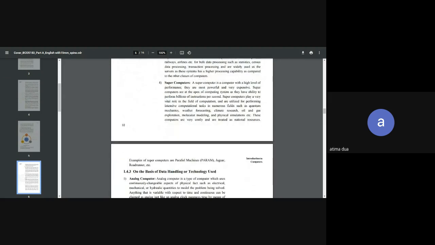Now the supercomputer, which we can use in numerous fields such as mechanics, weather forecasting, defense, and exploration, and for research work. So that is called the different types of computer.